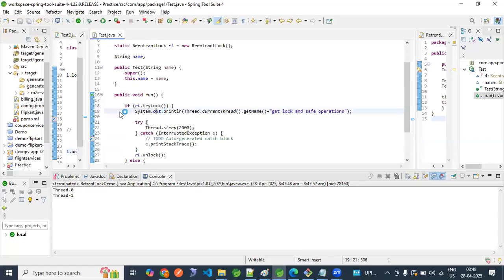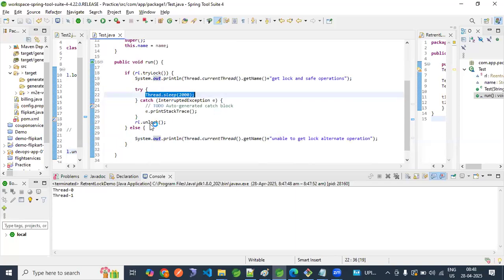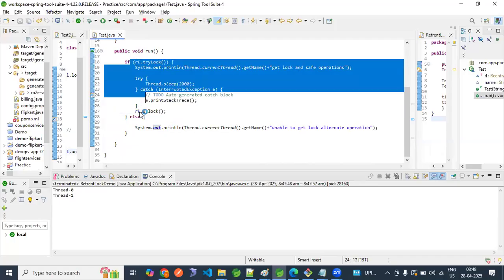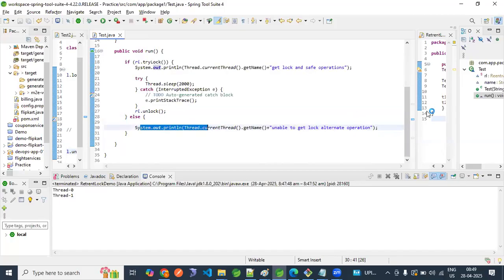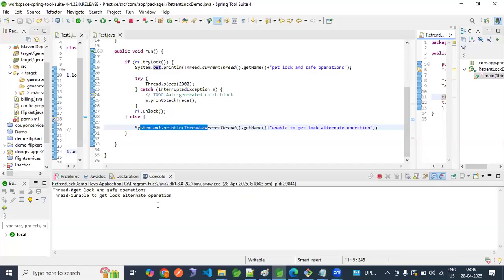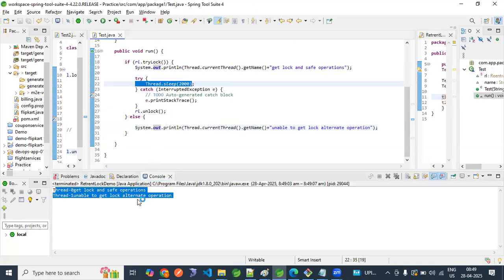This is our run method. This is our tryLock. This is our sysout statement. We are asking the thread to sleep. Okay. Now what we are doing? We are doing unlock. If we get the lock, do this. If unable to get the lock, then do this. Okay. Now let me run again. See, guys, both the threads are running fine, right? Are you getting it? Try with lock. At the same time, I am using sleep also, but in parallel some operation is running.